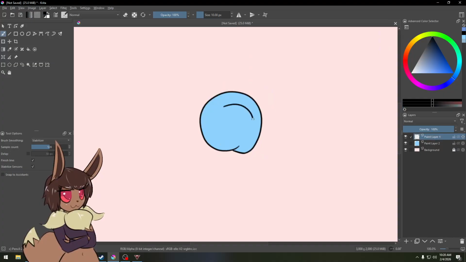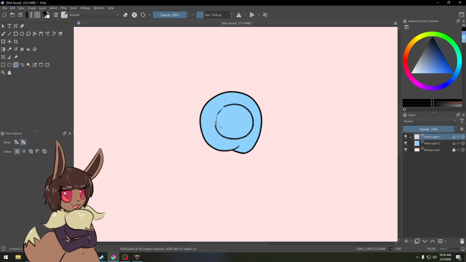You can also do polygonal selection, which is probably easier. And then if you hold Alt, this will remove from your selection. And if you hold Shift, this will add to your selection while selecting. So I'm going to go back to this.